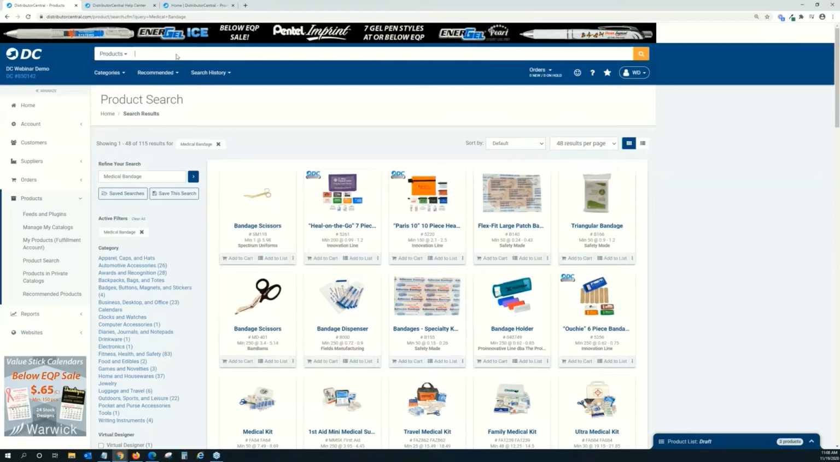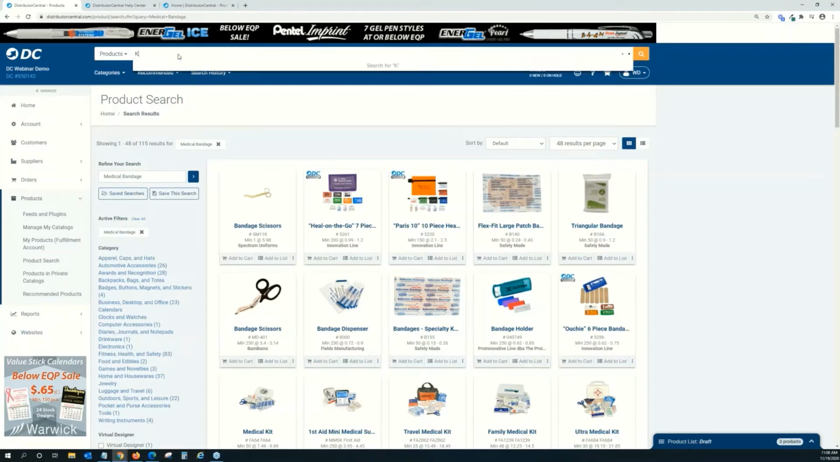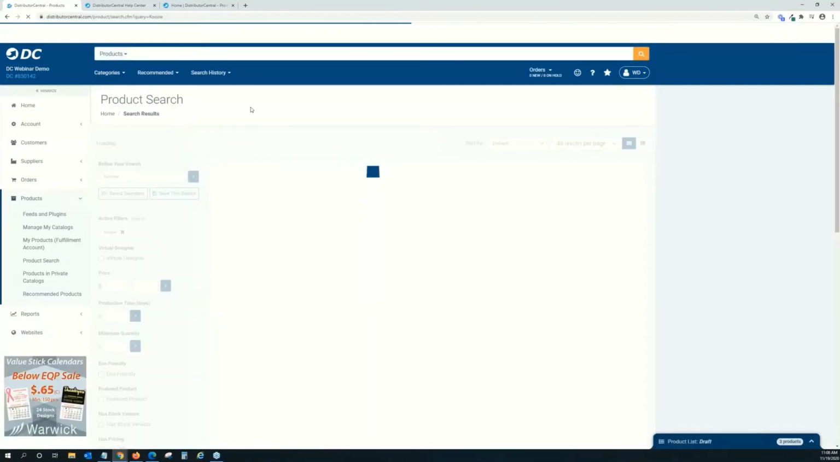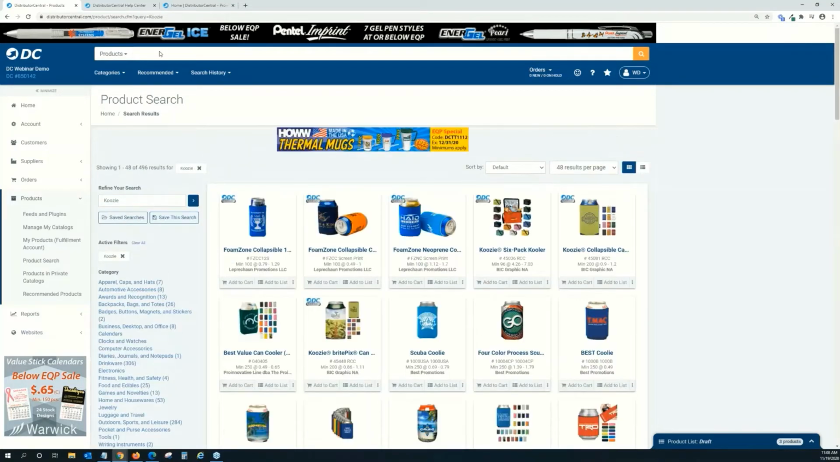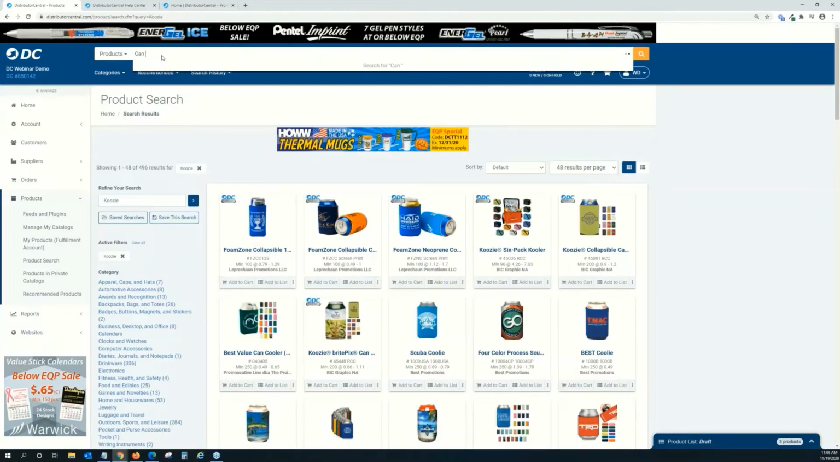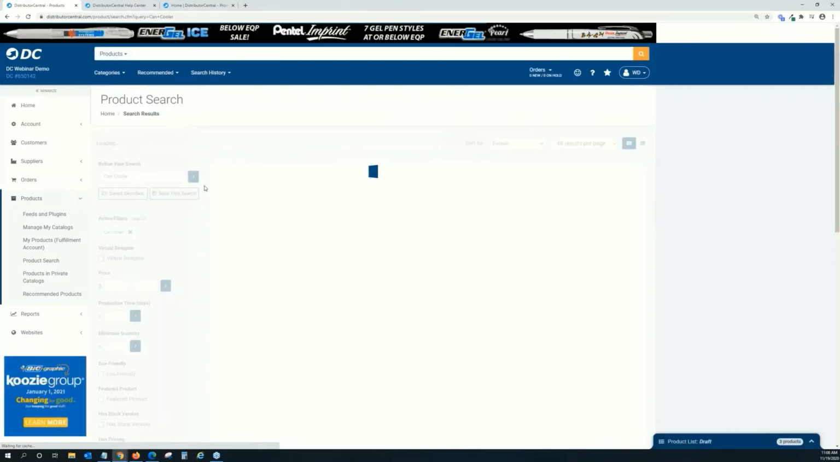Another one that comes across a lot would be koozie. If you do koozie by itself, you can see that it'll come up with some results here, 496. But if I switch it to like can cooler, you can see that a lot more will come up here too.